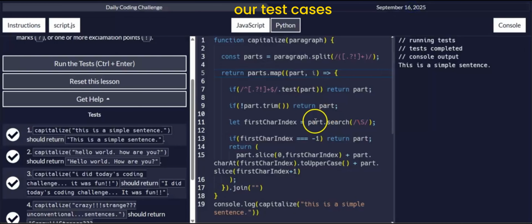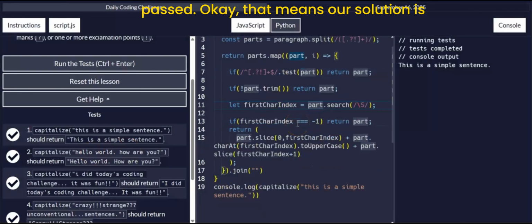All of our test cases passed. That means our solution is working as expected.